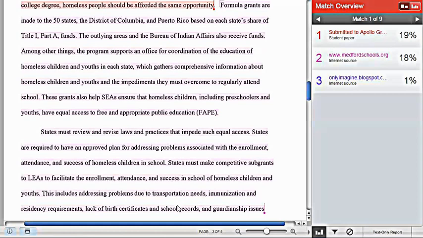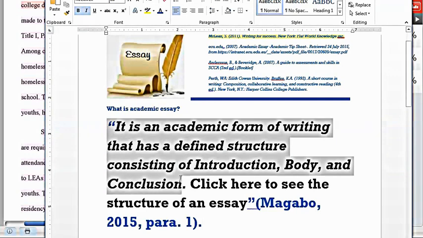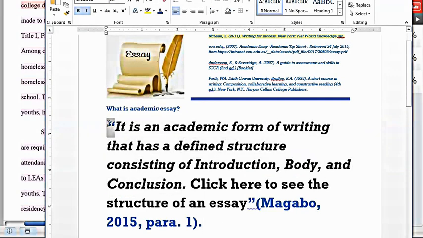Understand the information, state the information in your own words, and if there are phrases and statements that you cannot change, enclose them in quotation marks. How do we enclose information in quotation marks? Let me show you how that is done. This is an example of a statement that is enclosed in quotation marks. This is an open quotation mark and this is a closed quotation mark.